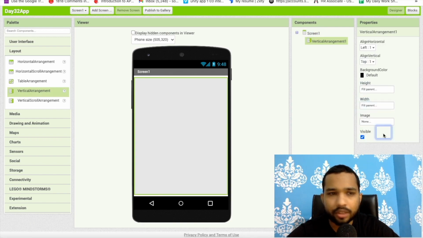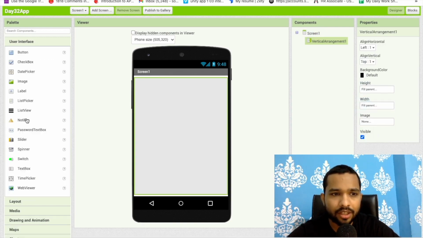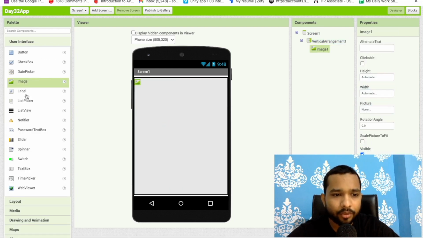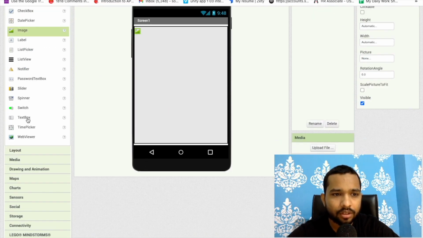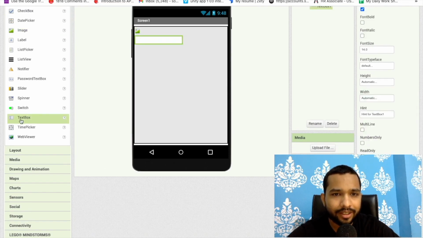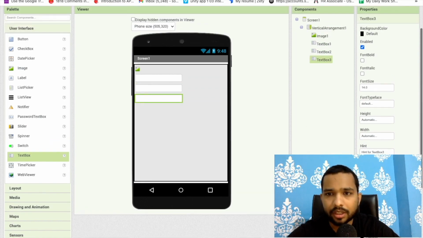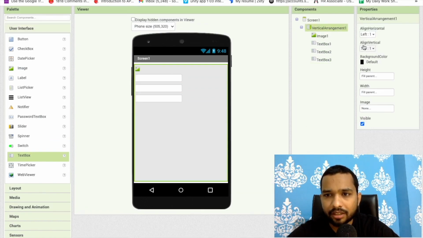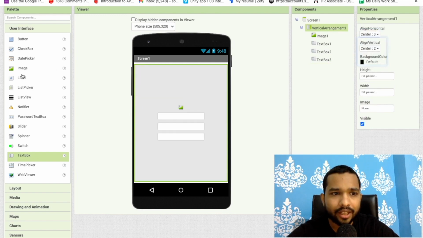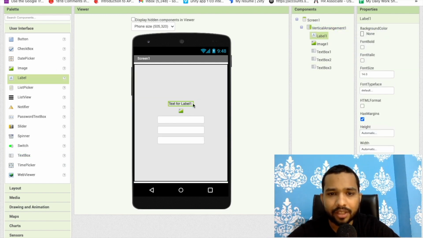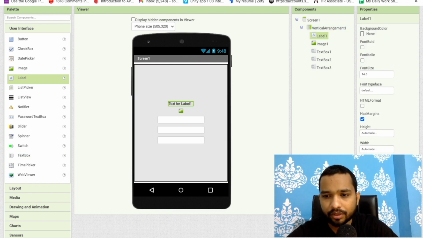And I'm going to click on user interface. I'm going to use one image like this. Then I'm going to use some text boxes, one, then another one, and then another one. Three boxes. I will make all these in the center, something like this. And here's one label, and that will say something like please fill your info.